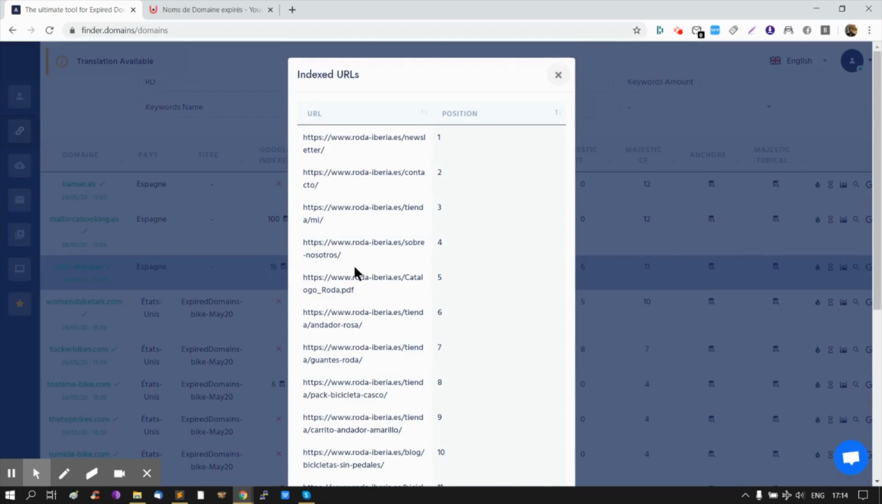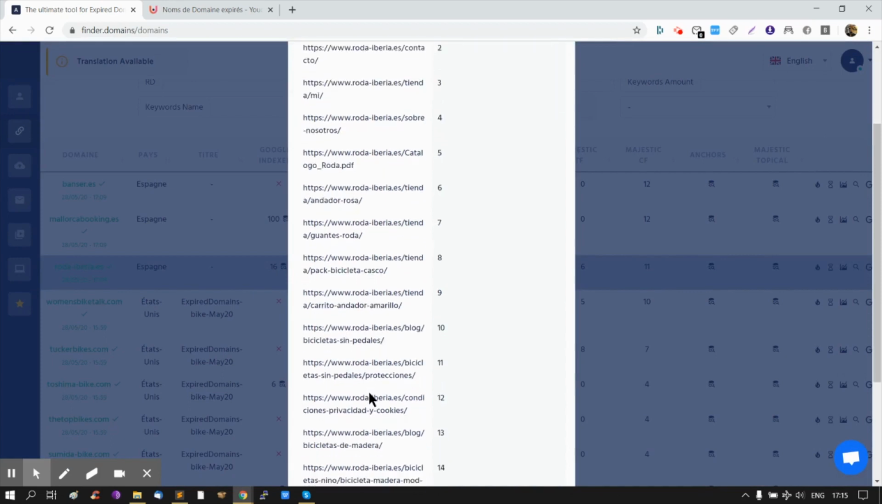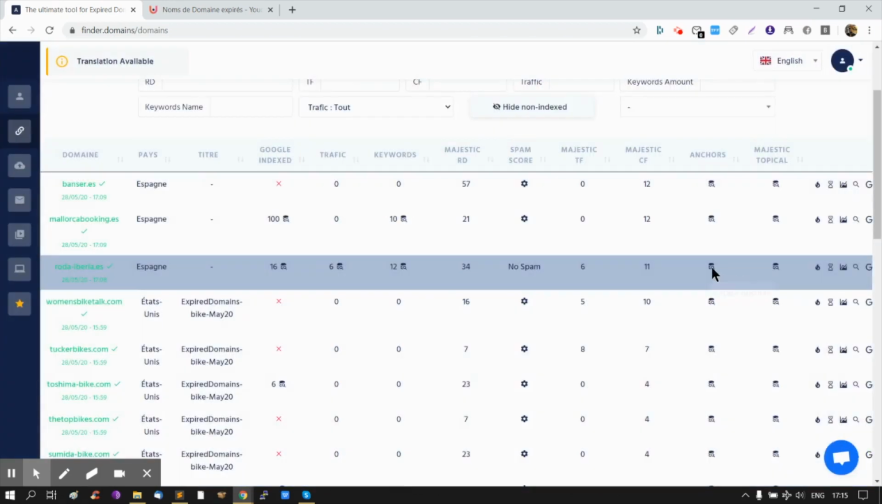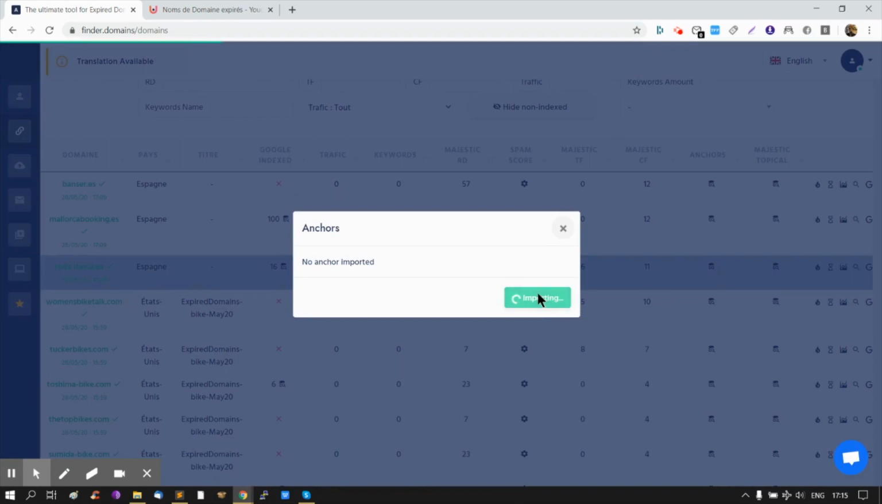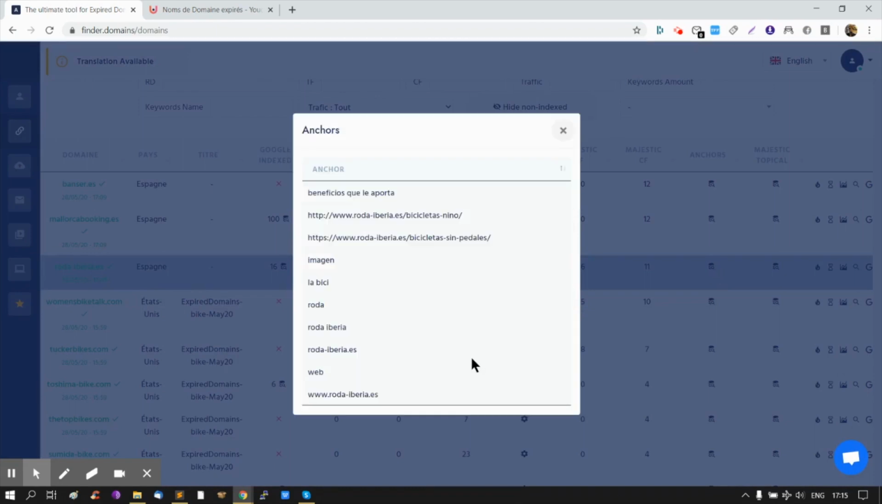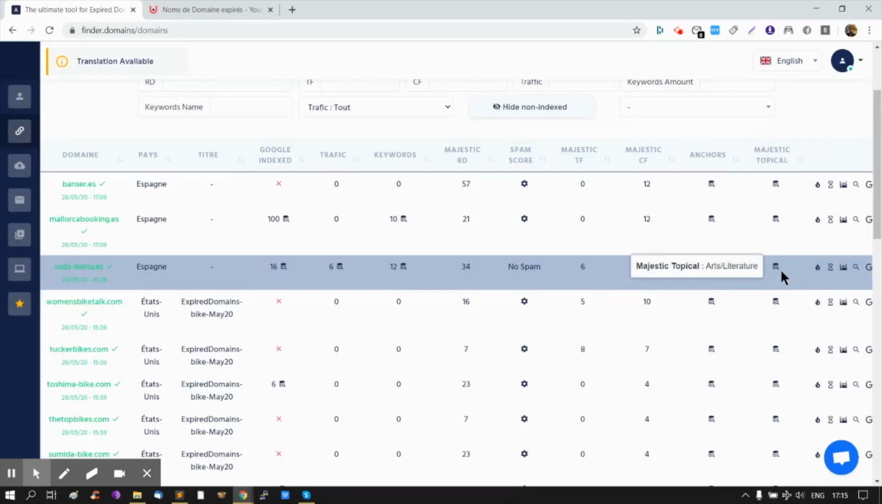Have I looked at the URLs? URLs, we have PDF. Looks, yeah, seems to be okay. We have anchors. Let's import and see what they say. Okay, looks also pretty good. No major red flag. And then I want to see, just in case, in Google, what the site says.